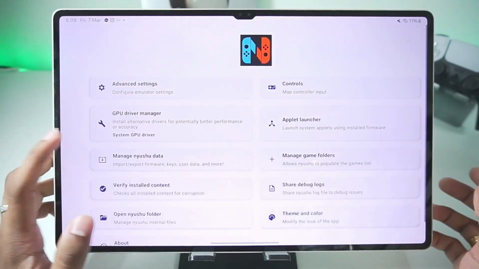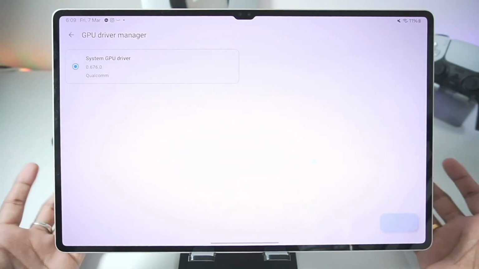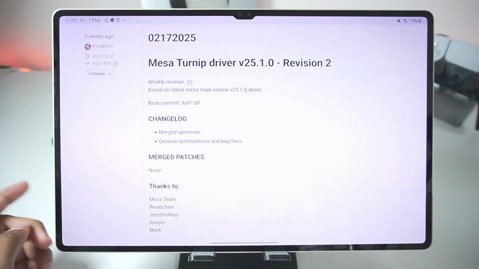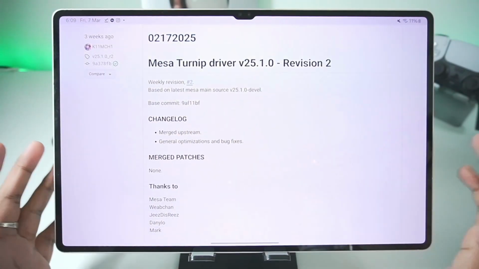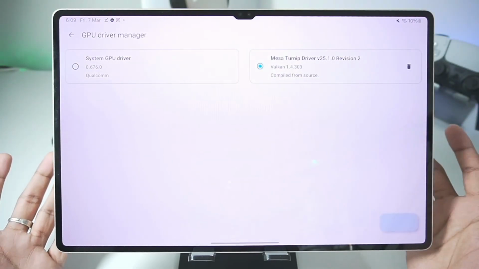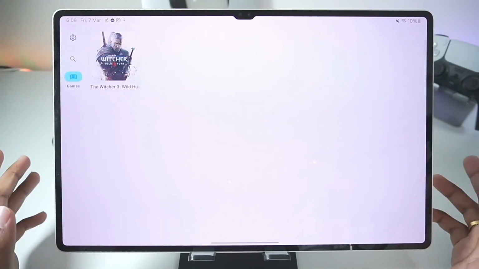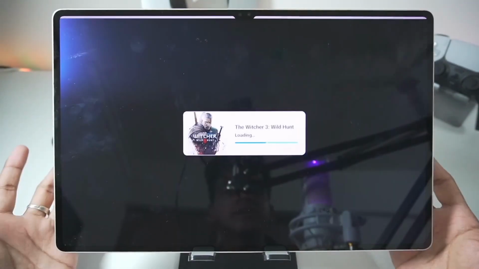We'll just go ahead and go back and now import our custom graphics driver. As you can see, there are some crashing issues in this update of Nyushu. For today's video, we'll be using the Mesa Turnip Adreno driver 25.1.0 revision 2 from its open source GitHub page. So once we import this graphics driver, as you guys can see, it's already been added. Now we'll just go ahead and start testing out some games and see how well does it actually work.